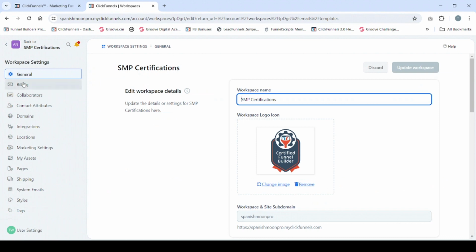And so we have our billing, our domains, our marketing settings. Now I do believe that has changed from the marketing area. Your assets, your pages, now that I do think has changed as well, location. So there are a few changes here. Some things are here now. And then your tags and things like that. So there have been a few things moved to this area.